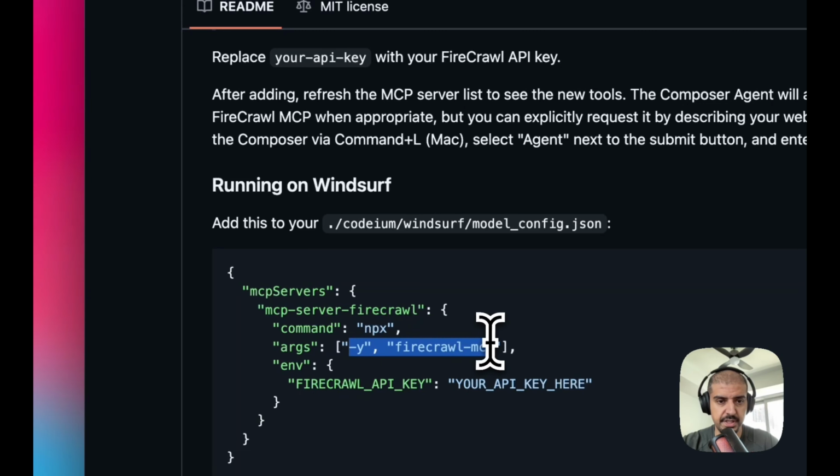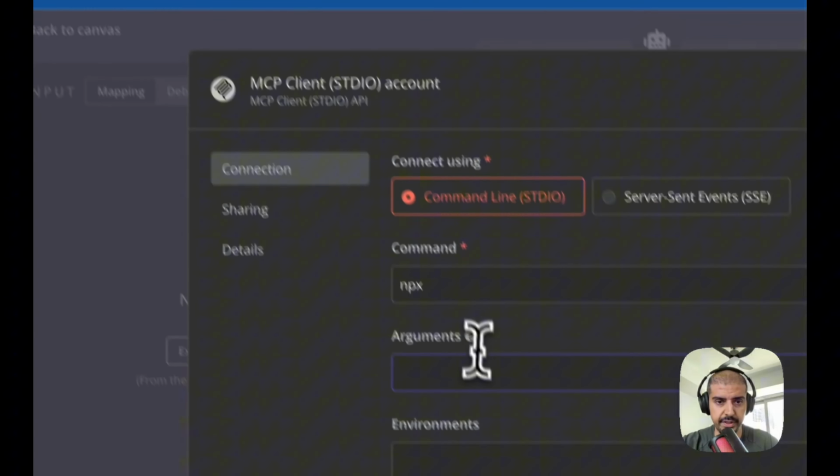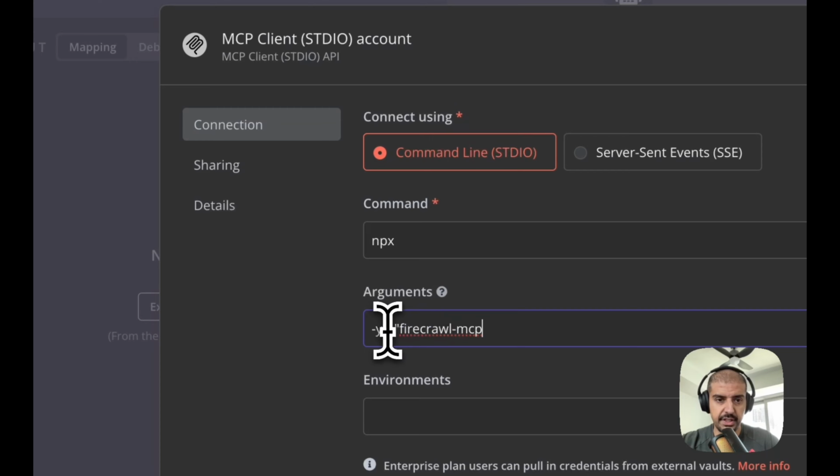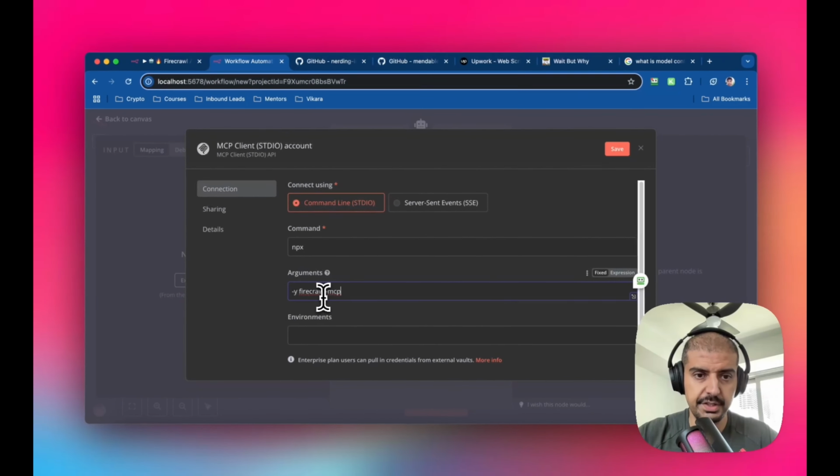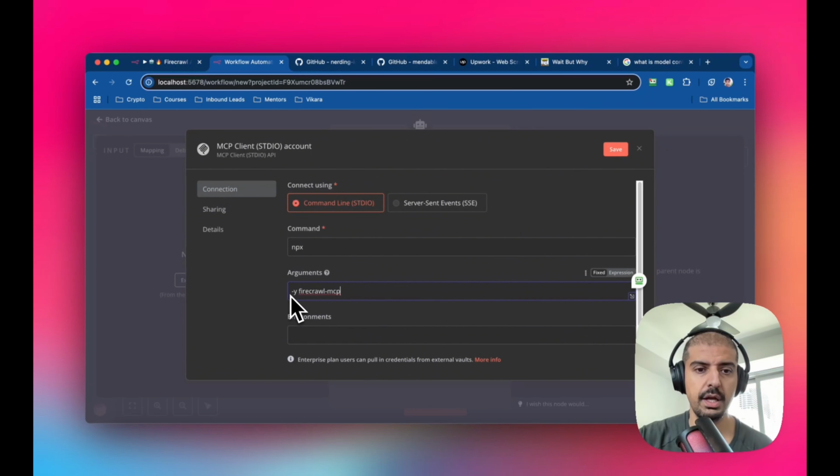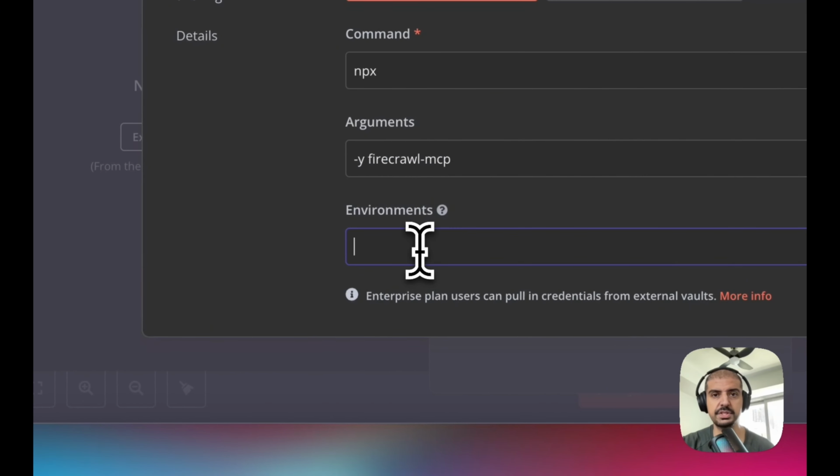Okay, so I'm going to copy this, but I'm going to edit it, right? Because this is not correct. So you see that, so you take out all this and just space it. So it's -y space firecrawl-mcp. Okay, and then for environments, you're going to want your Firecrawl API. Okay, so that looks something like this.